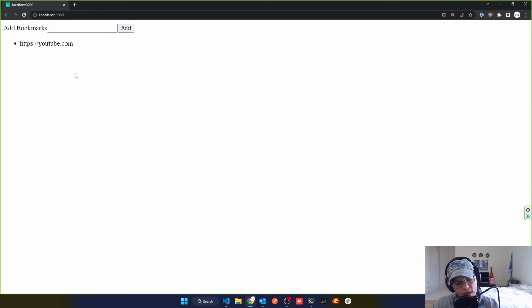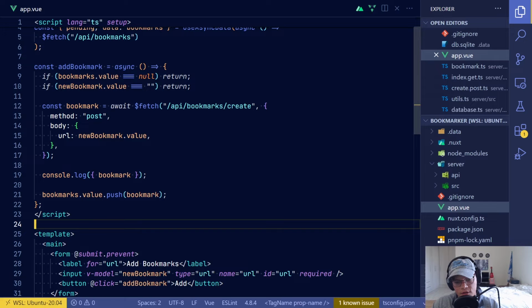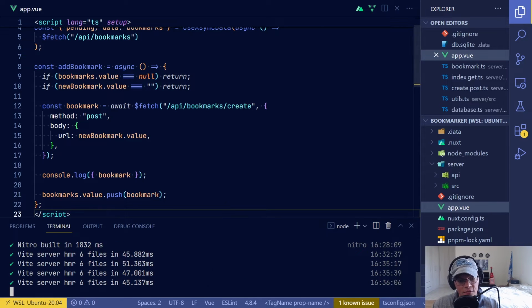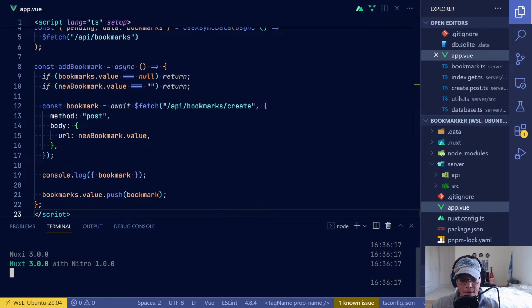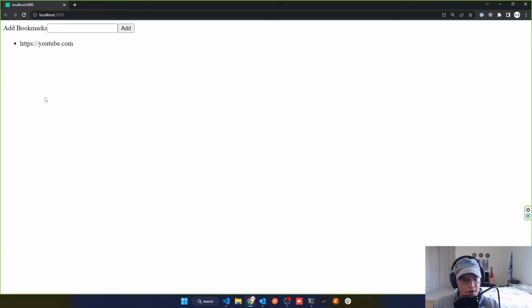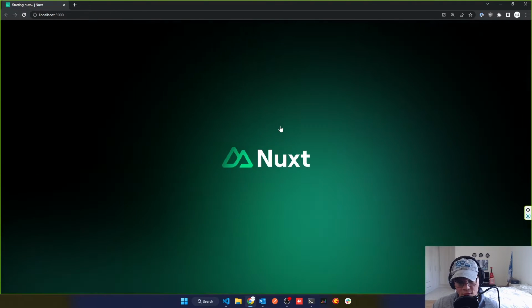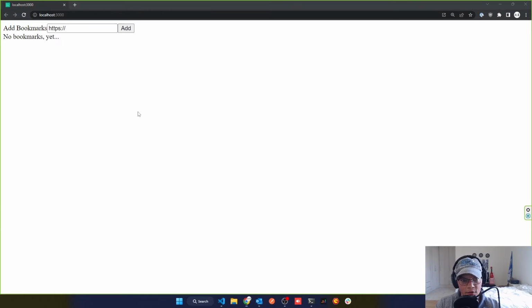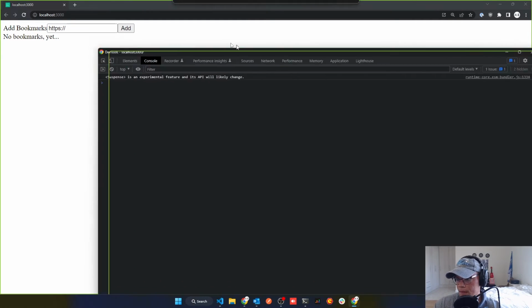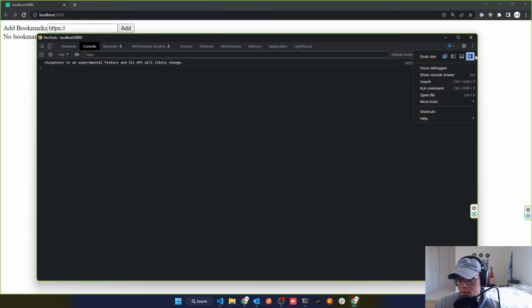Let's refresh this, and you can see as I refresh now, it still keeps the state, but that's just because the Nuxt server is still running. So if I just stop the server and run it again, you'll see that if I refresh this page, or if it refreshes by itself, it clears out the state. So let's do HTTPS. Let's open up DevTools, and I want to attach it to the side of my window.